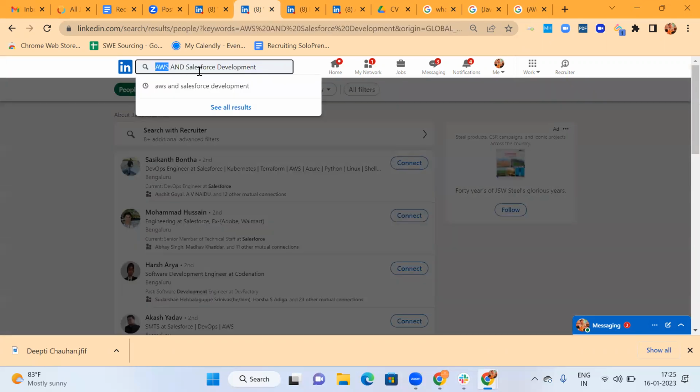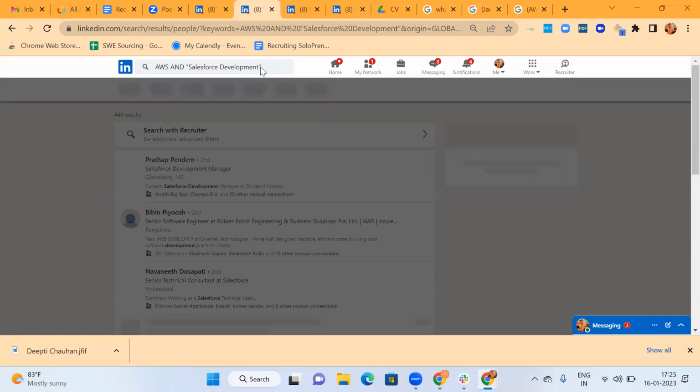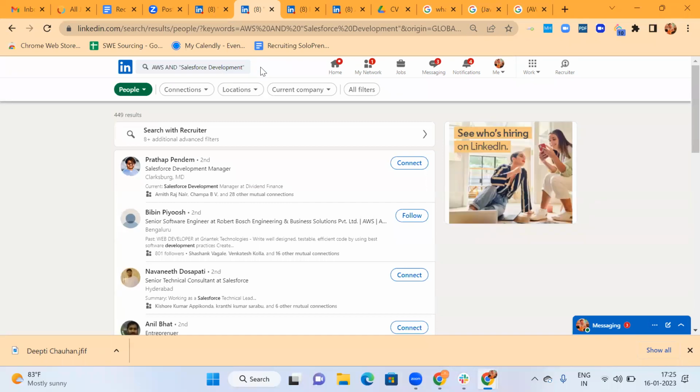and AWS is somewhere. Though it's trying to give us a result, it is based on an assumption: it might be assuming, oh fine, this person is searching for AWS and Salesforce and development. So that is basically an assumption LinkedIn is taking and trying to show us a result. But when we give the specifications in quotes, it's not going with the assumption.